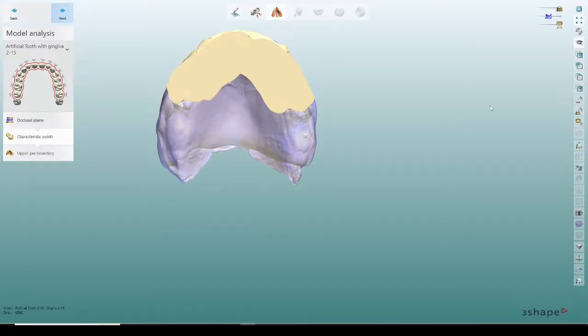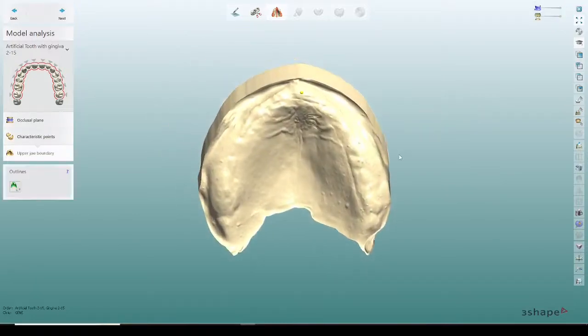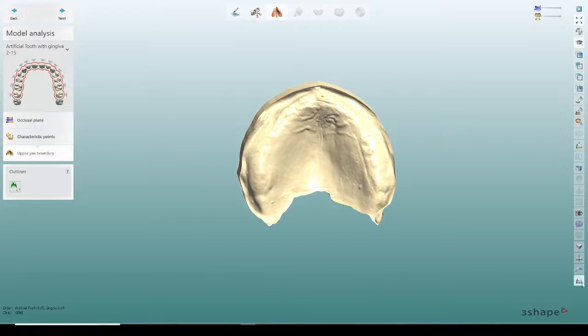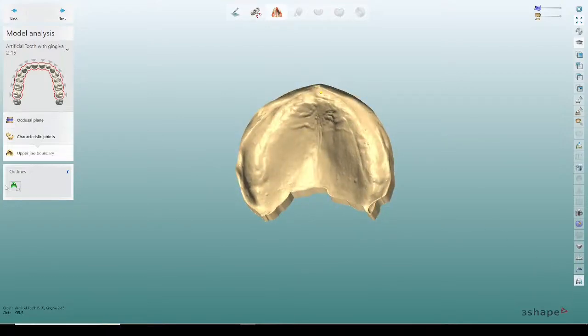And when you click next, the next step is going to be creating the outline for the denture. So this is the part where I was telling you guys about.